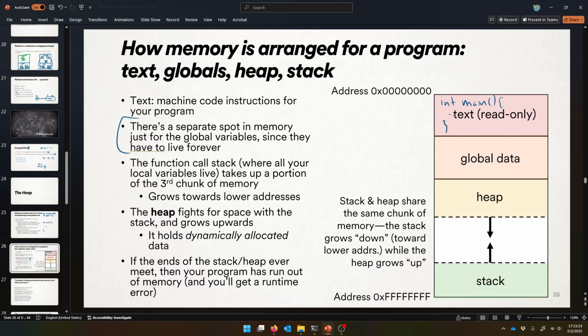And then there's another place just for the global variables because they need to live forever. Like the int that you made, the giant array that you made, who knows who needs it? So it's got to live forever. It'll be made right here. All right, that's a different section of memory.